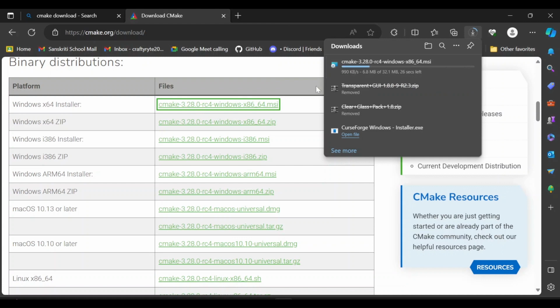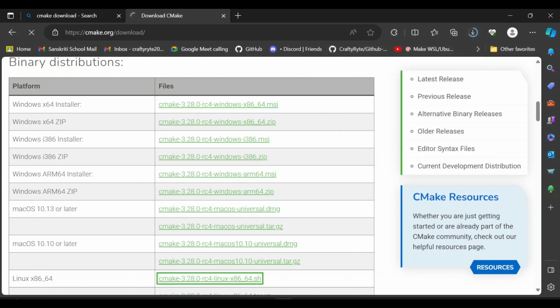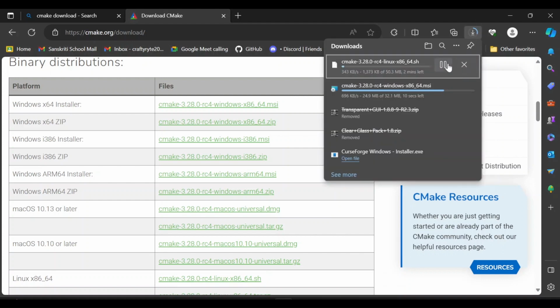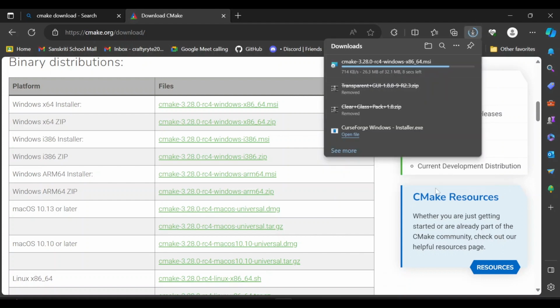You also have to make sure that you have a C++ compiler installed. Now I know that you must have it installed because who will start learning C++ with Raylib, right?